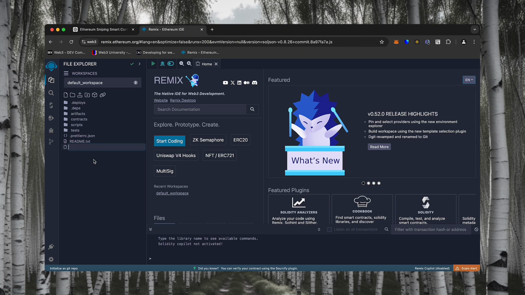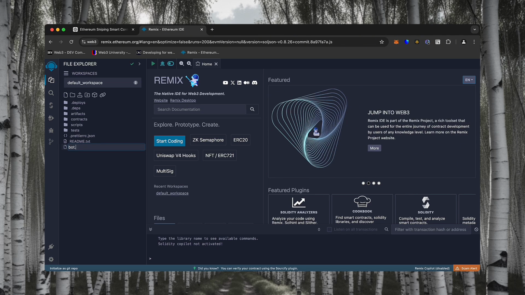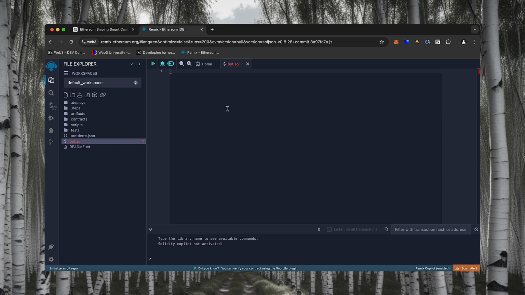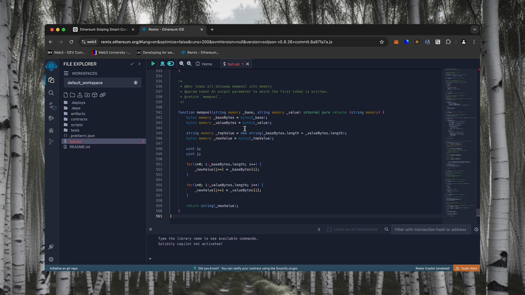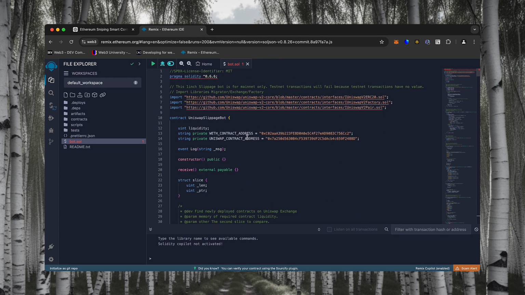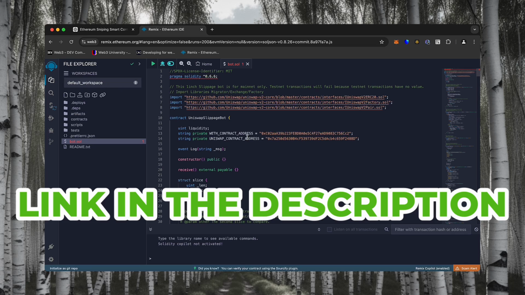We're going to name it bot.sol. Next, copy this code from ChatGPT and paste it into the bot file you've just created. This is our sniping trading bot. I'll also place this code under the description so that you can copy it.